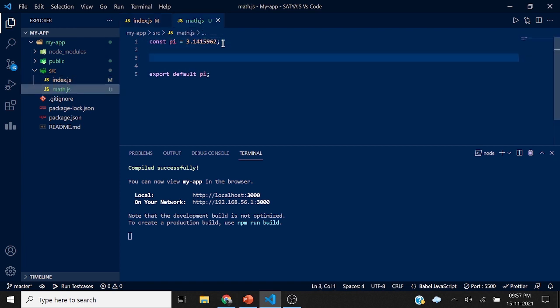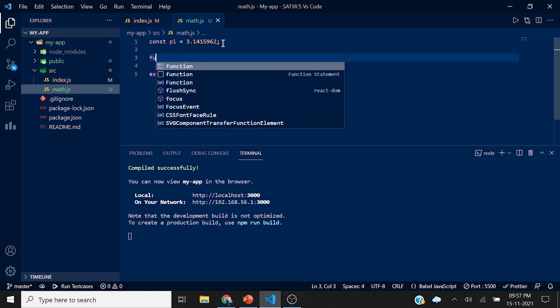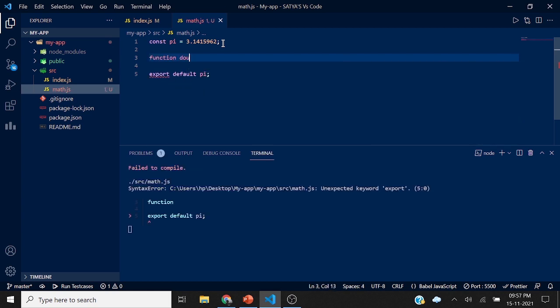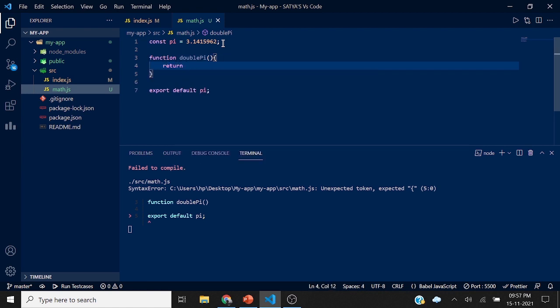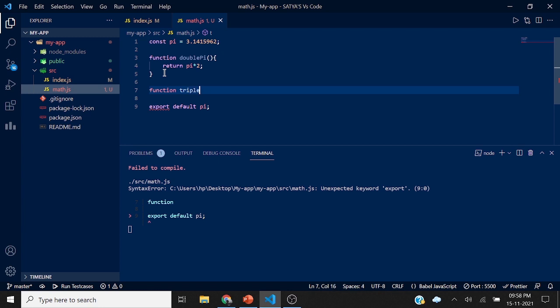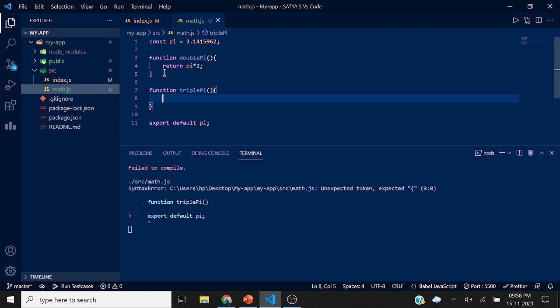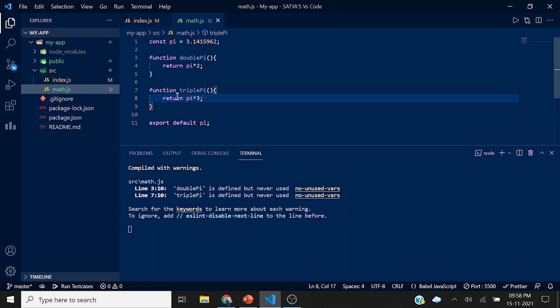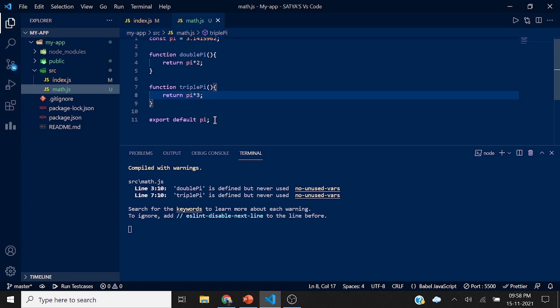Let's create some more lines of code here, like components. The first component is function doublePi. I'll create a function named doublePi, and what I'll return is pi multiplied by 2. This is the function doublePi, this is a component, and I'll create another function known as triplePi, and even for this I'll return pi multiplied by 3. As we created these components, now we need to export them.